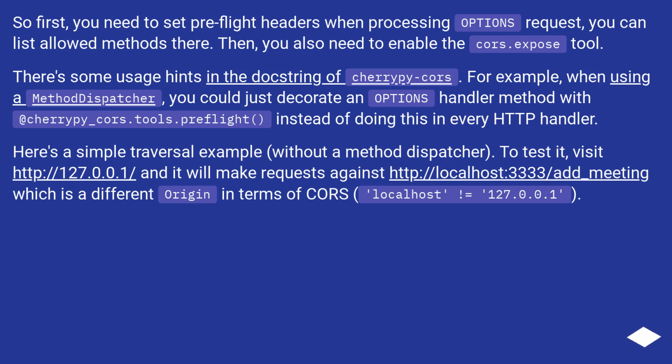For example, when using a method dispatcher, you could just decorate an OPTIONS handler method with cherrypy_cors.tools.preflight instead of doing this in every HTTP handler. Here's a simple traversal example, without a method dispatcher. To test it, visit this URL, and it will make requests against this URL, which is a different origin in terms of CORS, localhost not equal 127.0.0.1.